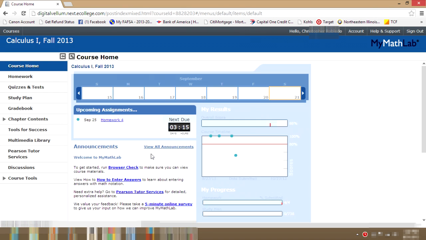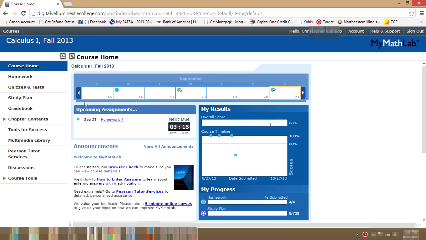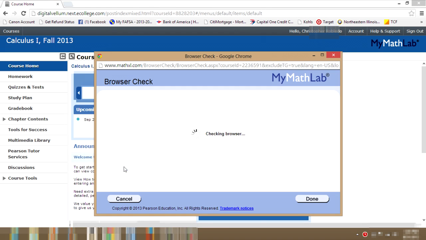And here's the course homepage. There's a weekly calendar with assignment information, and just below it are due dates for upcoming assignments. And it even breaks it down by how many days and hours you have left, so don't leave it to the last minute.